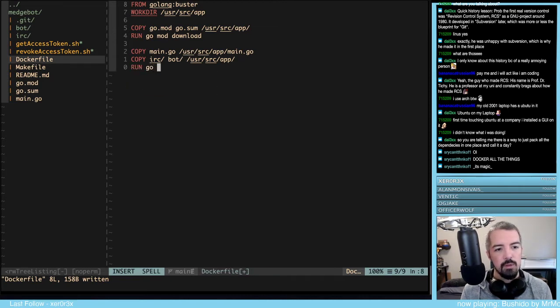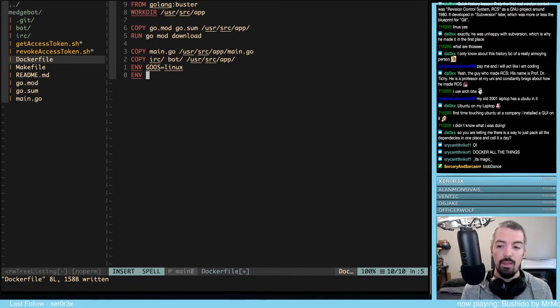And if I do go, let's see here. Let's say env GoOS. So remember GoOS was an environment variable that we could set that altered the way that we executed these things.